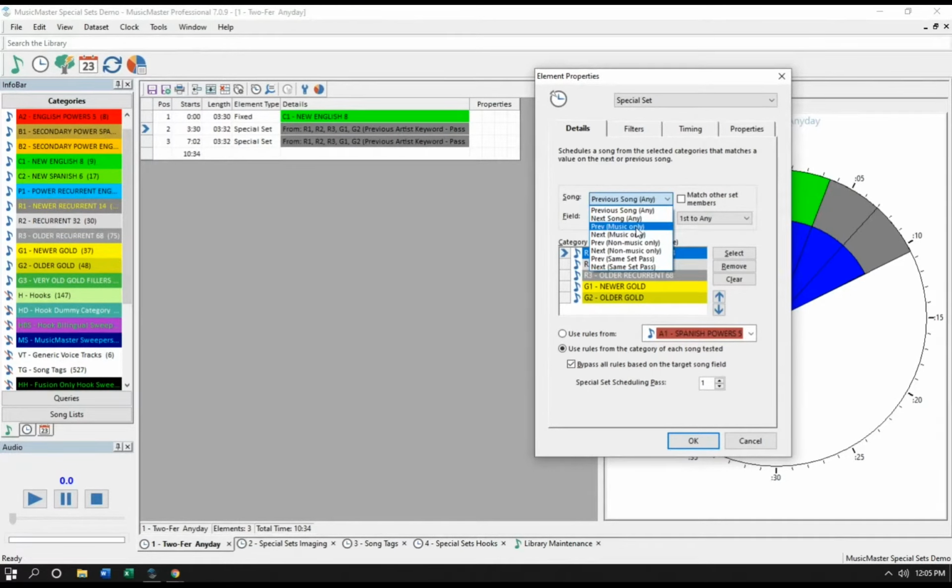Previous non-music only. This position will match only to the previous non-music position that you've designated in the field again in the dropdown. Next non-music only. It'll match only the next non-music position for the field that you've selected to match with. Now, this one's going to be fun later on in the webinar.